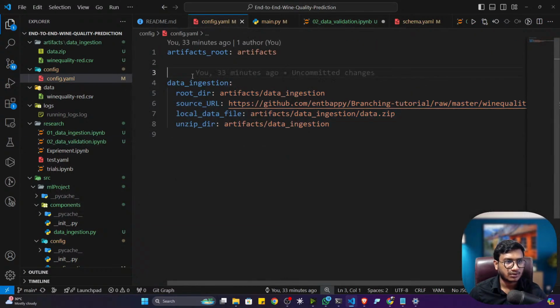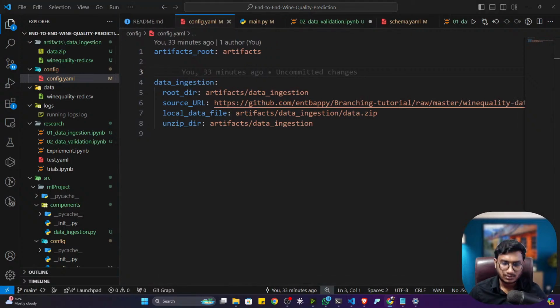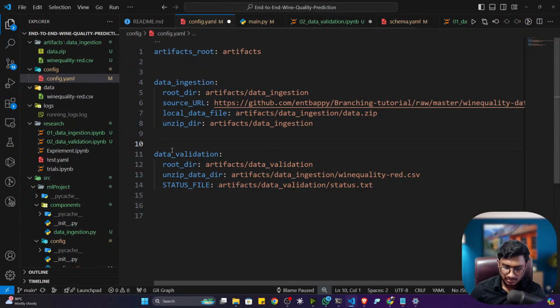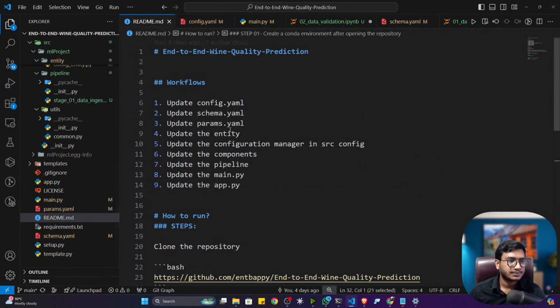Before that, let me show you the configuration, that means the data validation related variables. So this is the data validation variable. It will create another folder called data validation, and inside that it will actually validate the data. It will create a status.txt file, and inside the status.txt file it will say whether the validation status is true or false. If it is true, that means the data is correct. If it is false, the data is not correct. Okay, this is the idea. And this is my data path, where we'll be reading the data from: artifact, data ingestion, winequality-red.csv. And this folder would be created. That's it. Now with the help of that, let's create the entity.